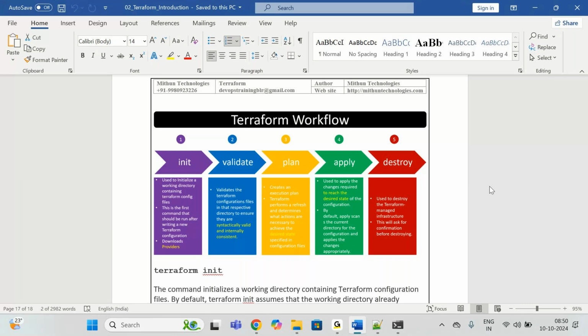It is not mandatory. Without running validate you can proceed, but if there are syntactical issues, it will throw an error. Without validate you can apply, but if there are any syntactical issues, will apply work, will plan work? Again, no, it will throw an error. But if required, you can validate.